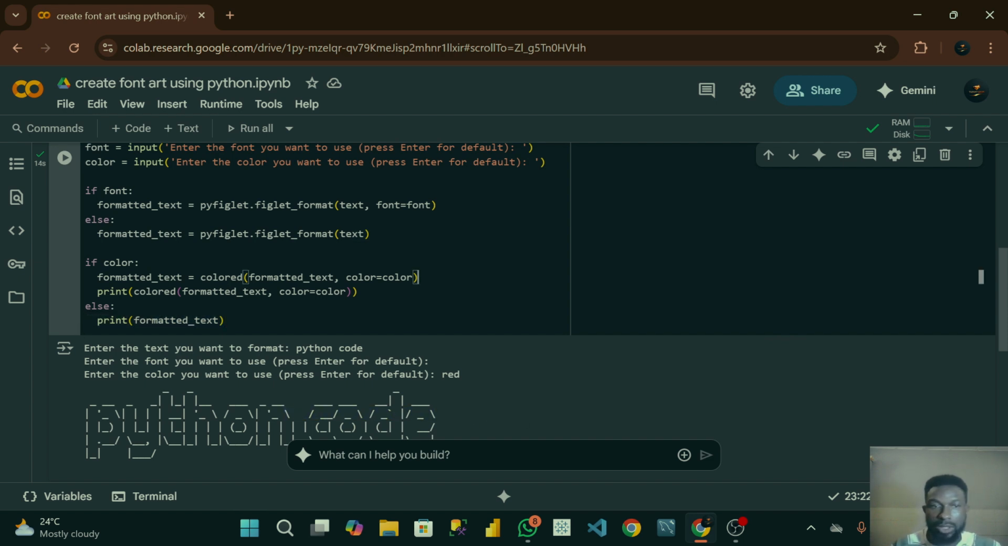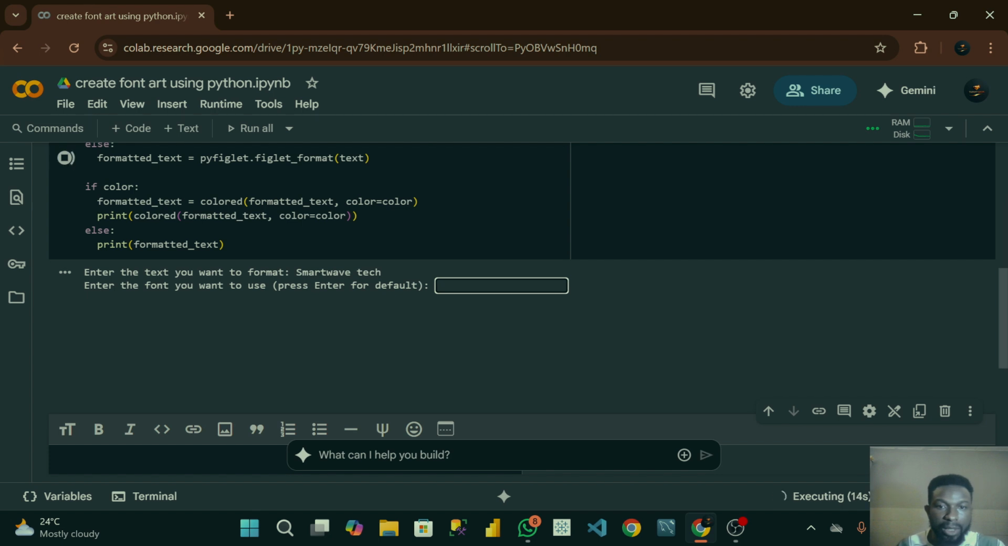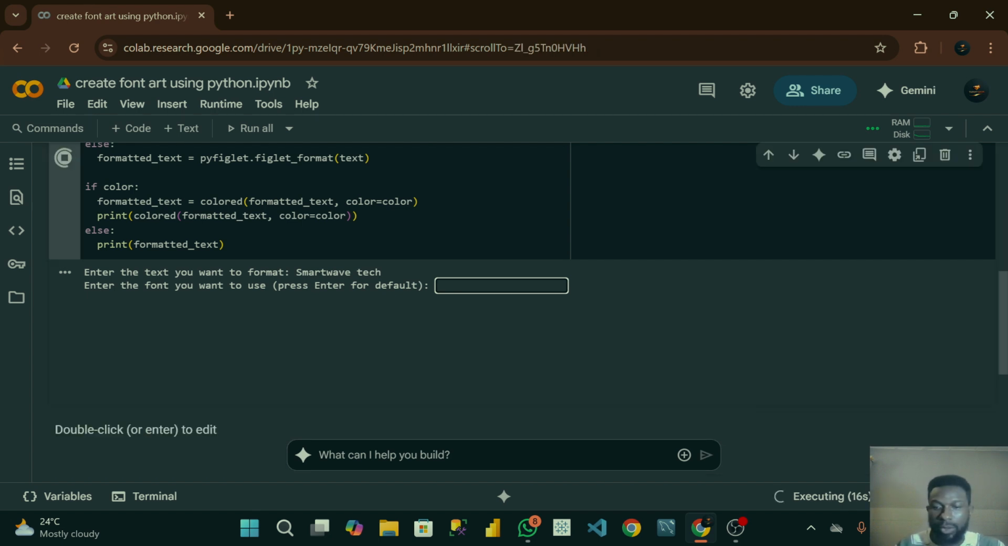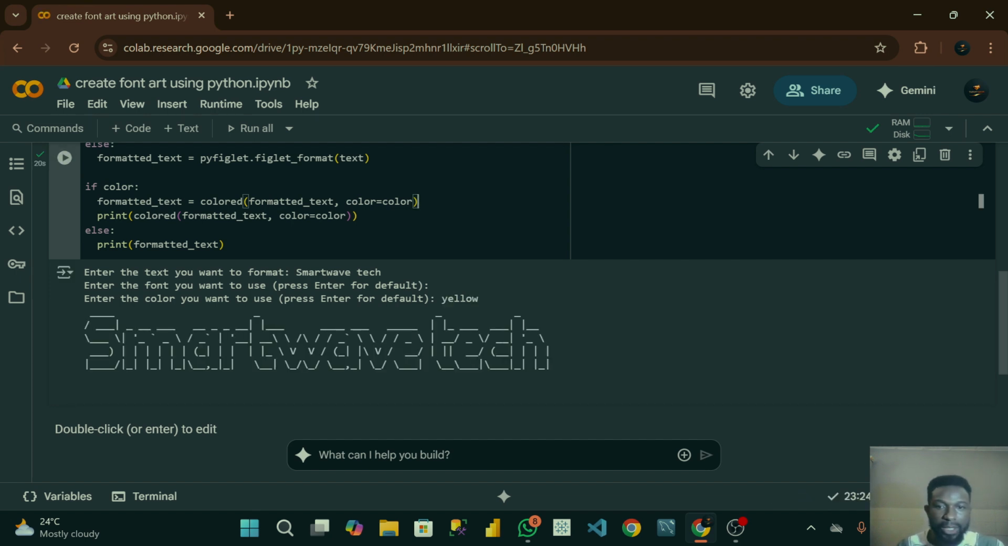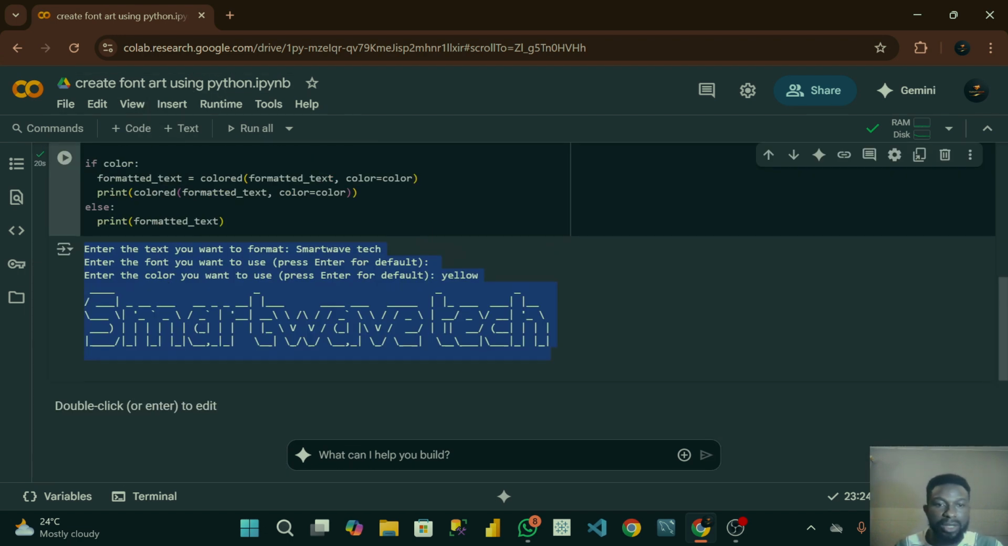So when you run this, enter the text you want to format. It can be anything. We don't have a font, so let's use yellow and see what happens. You can see it. So this is how you create font art using Python.